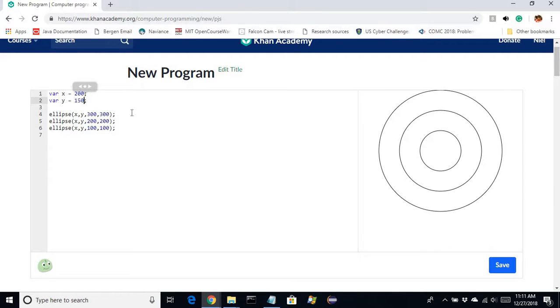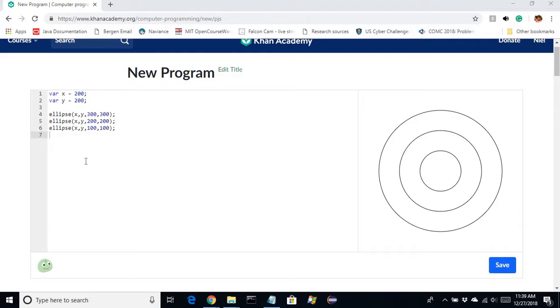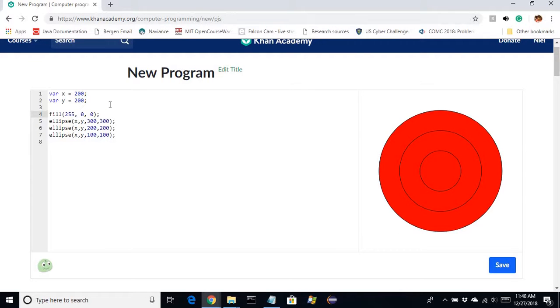So far, all the shapes that we've been drawing have been black and white, so let's add colors to them. We can use the fill function, which will set a specific color, which will fill all the shapes that are drawn later in the program. So I've called the fill function here with 3 parameters to specify the color.